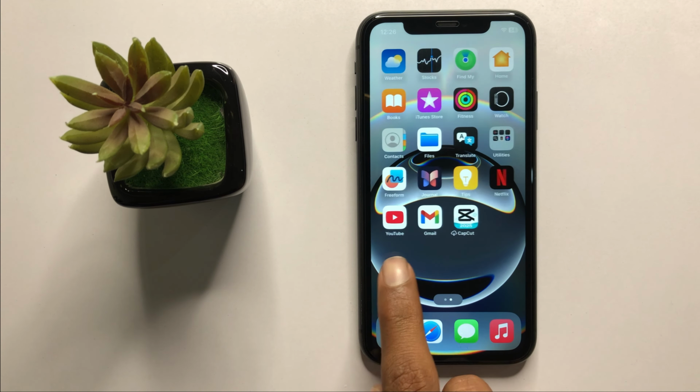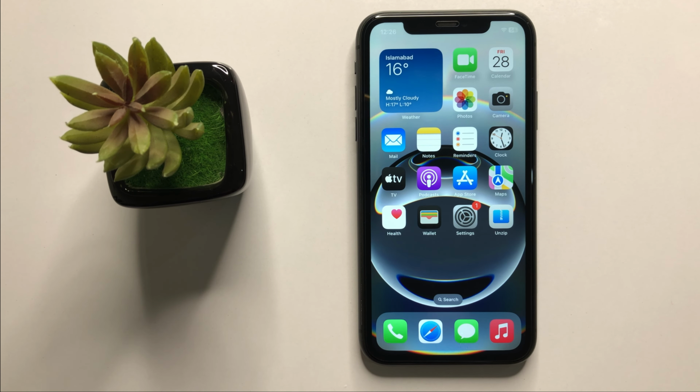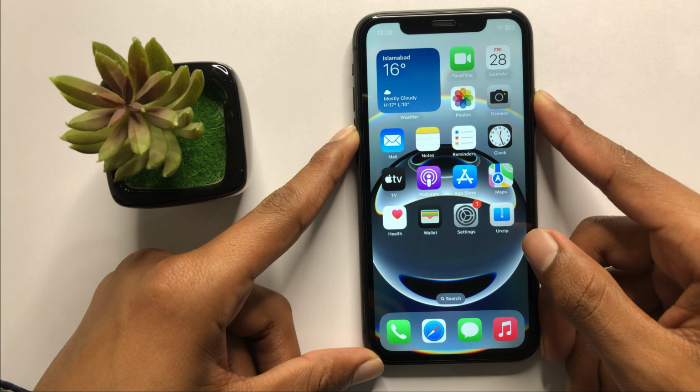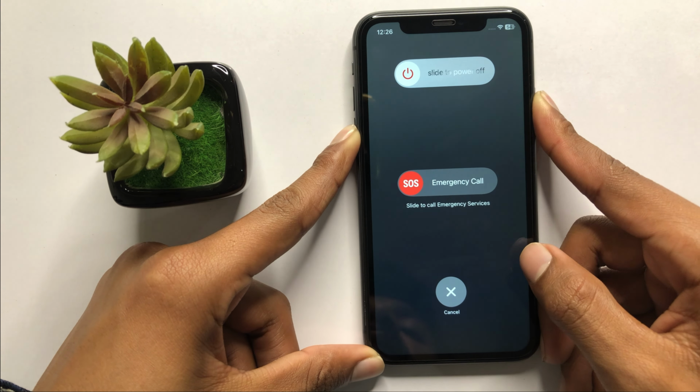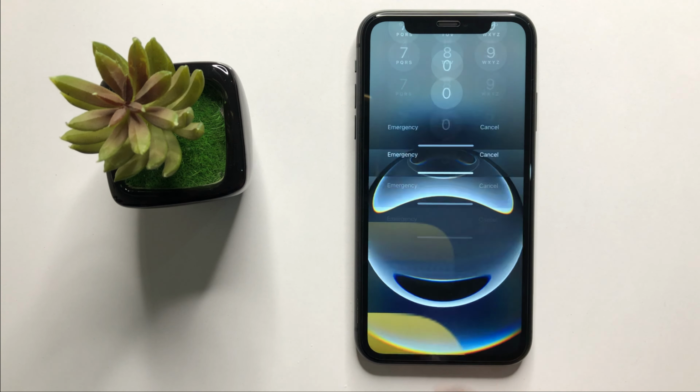First of all, restart your device. To restart your device, press and hold the volume down button and the power button at the same time, and then slide this icon to the right side to restart your iPhone. Restarting your iPhone can fix minor glitches.